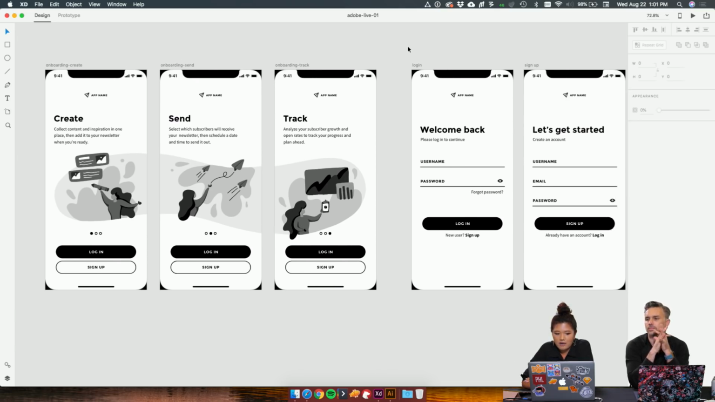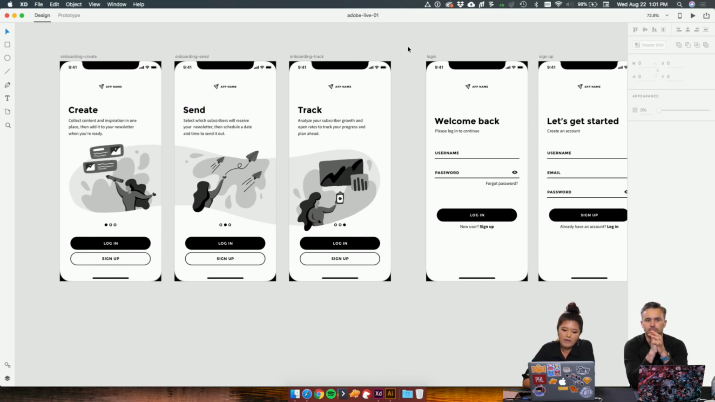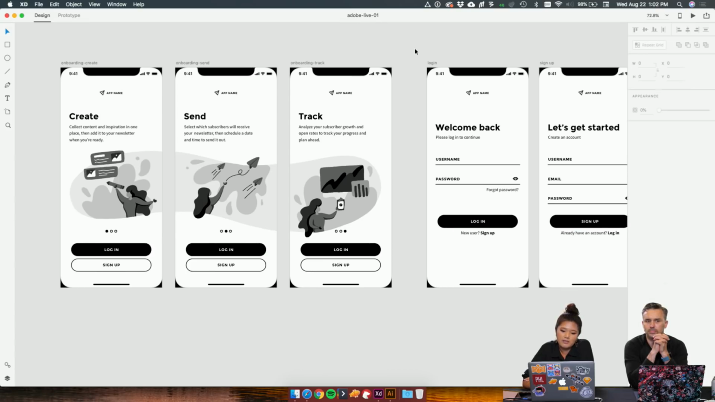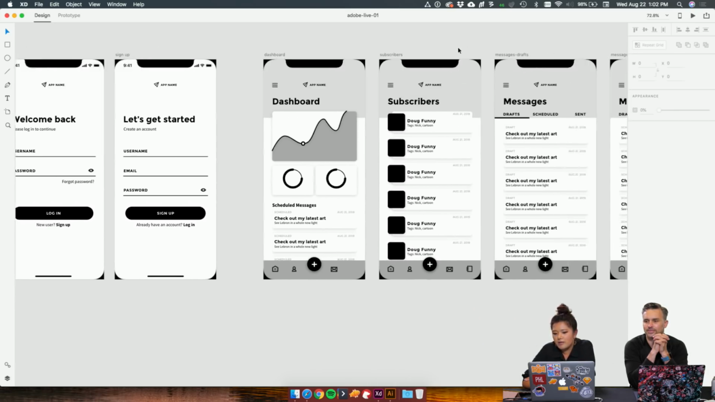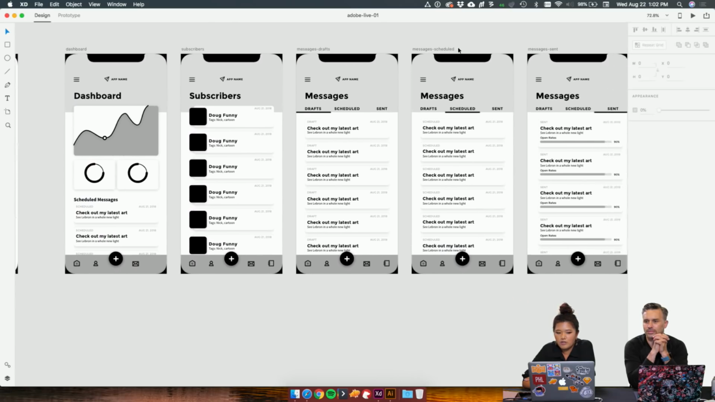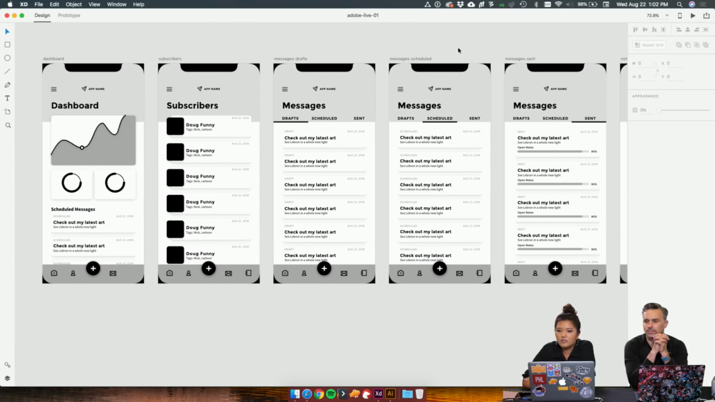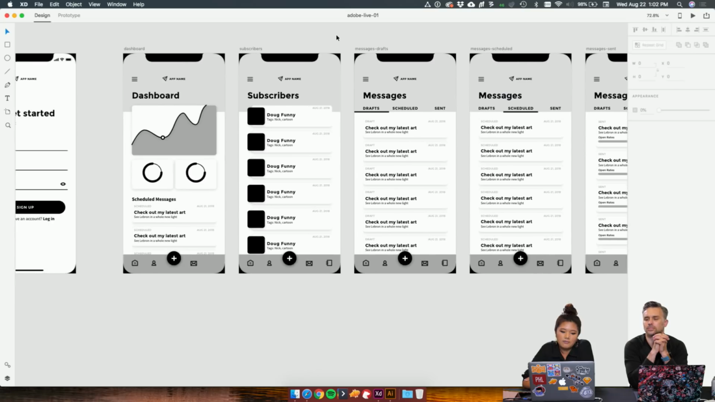Yesterday, we started doing some lo-fi mock-ups of an email marketing app that's geared towards social media influencers. It's an app that will allow them to basically dive into email marketing without having to learn anything new. The UI will feel familiar to them because it's going to use similar UI that they're used to on Instagram, Facebook, stuff like that.